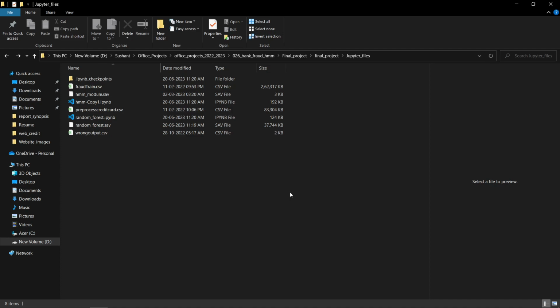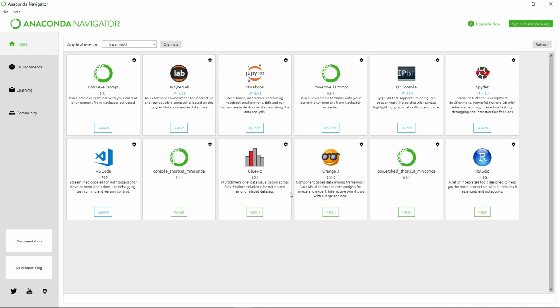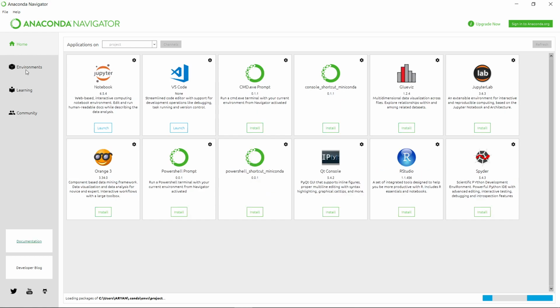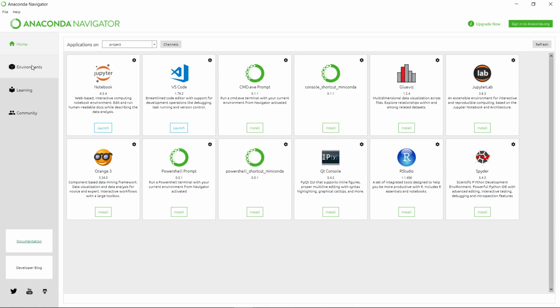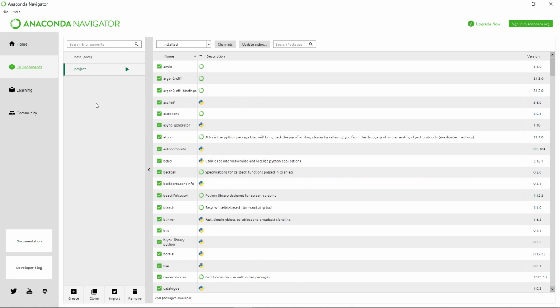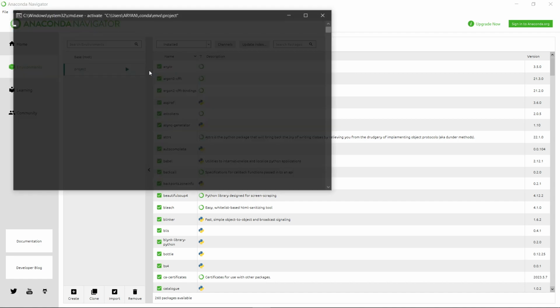Okay. So for that, first you have to open Anaconda Navigator. Then you just have to select a project over here. After loading this environment, click on "No, remind me later" and then click on Environments. After that, click and select the first option, that is, Open Terminal.